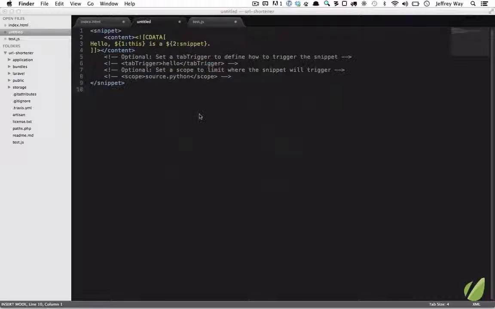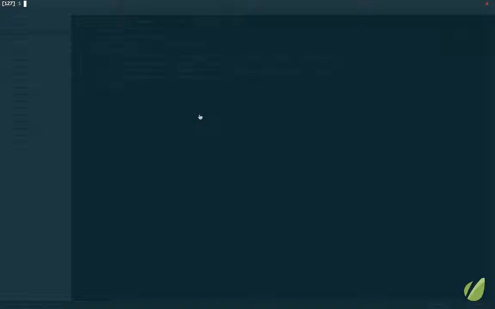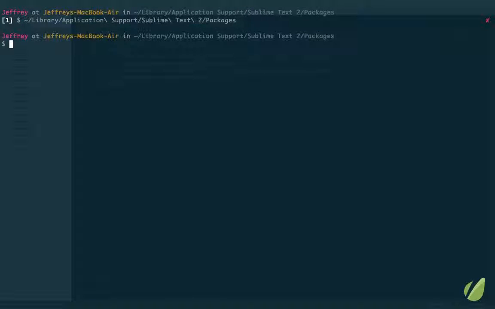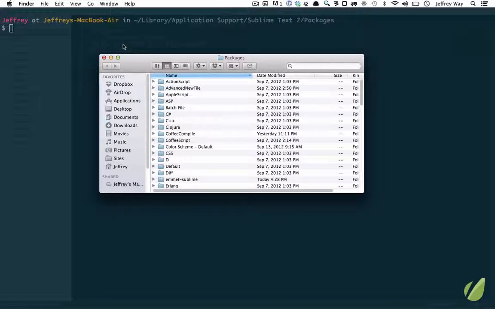Another way would be to create something like an alias and add it to your bash profile. On the Mac, the path to the packages directory is within Library, Application Support, Sublime Text 2, Packages. So if we want to save this to an alias, we could say alias p for packages, name it whatever you want, and that will be equal to, once again, open, and then I will paste in that path. So now, whenever you need to view your packages directory, you just type p or whatever alias you assign to it, and now that's open.